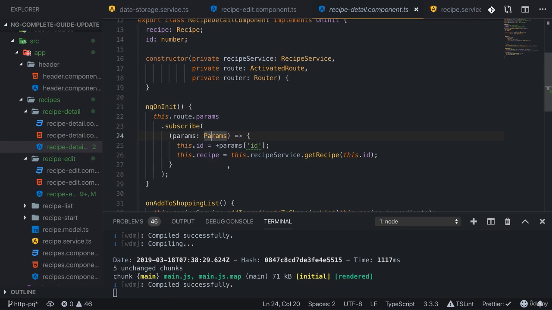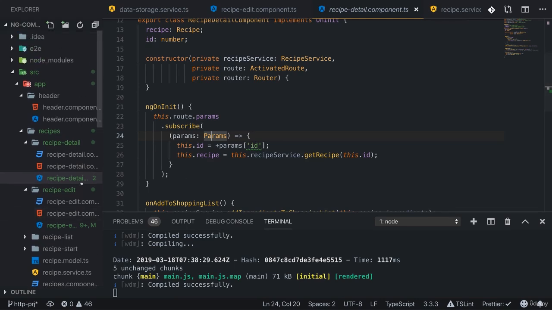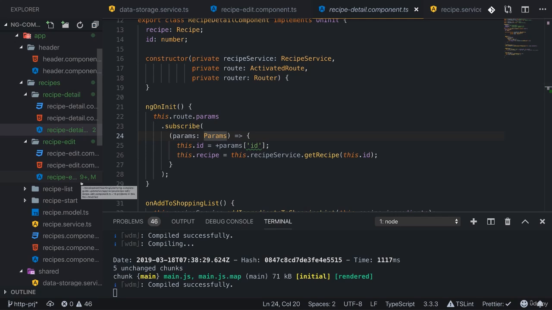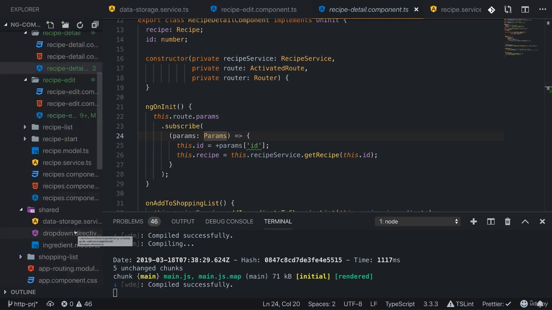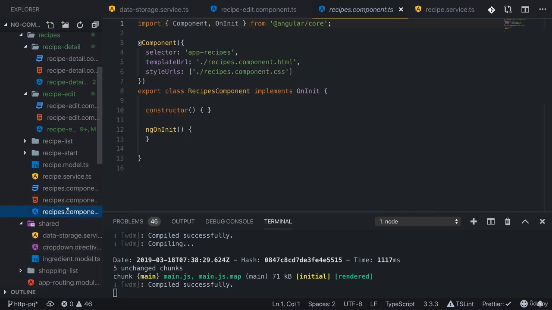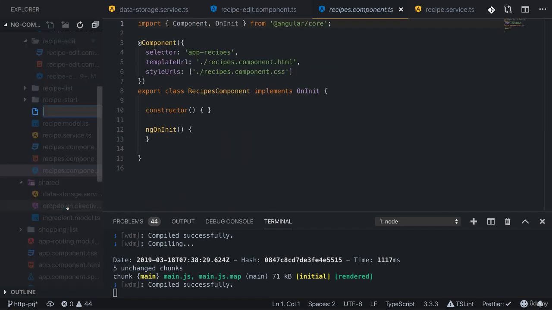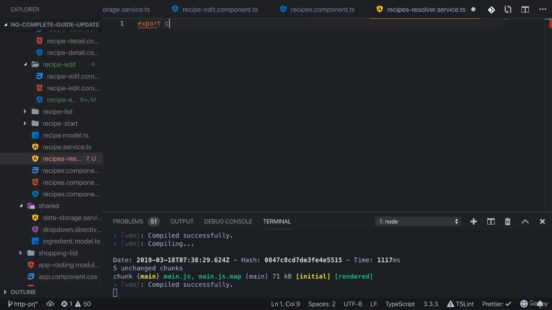We could use such a guard, but we can also use another type of guard. We can use a resolver, which are also covered in the routing module. A resolver is essentially some code that runs before a route is loaded to ensure that certain data the route depends on is there. That sounds like a good idea to me. I'll add it in the recipes folder next to the recipes component, and I'll name the file recipes resolver.service.ts, because it is a normal Angular service in the end.